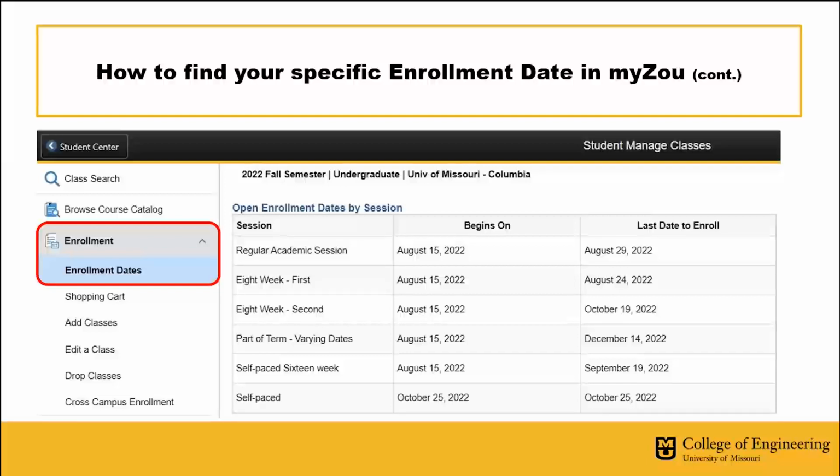Please note, if possible, it's best to schedule an appointment with your advisor prior to your enrollment date. Please also note, if you attempt to enroll prior to your enrollment date and time, MyZoo will prompt you with an error stating that your open enrollment period has not yet begun.